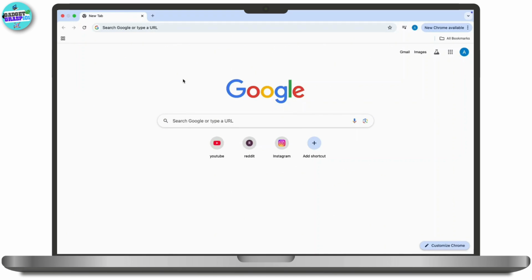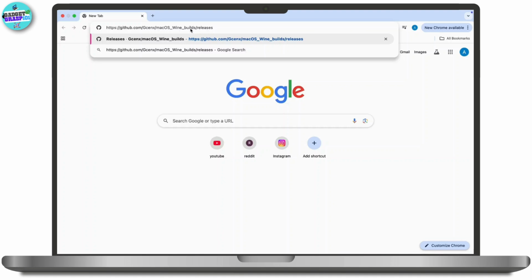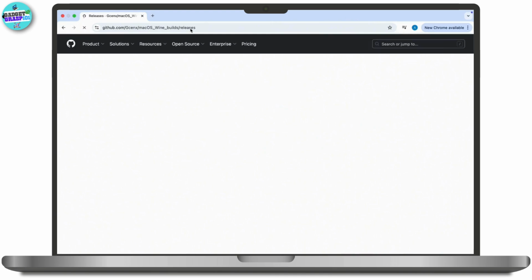First of all, open any web browser, Safari or Google, according to your preferences. Now in the search address bar, simply type down the same link I have used here and hit enter. Then you'll be navigated to the GitHub section.